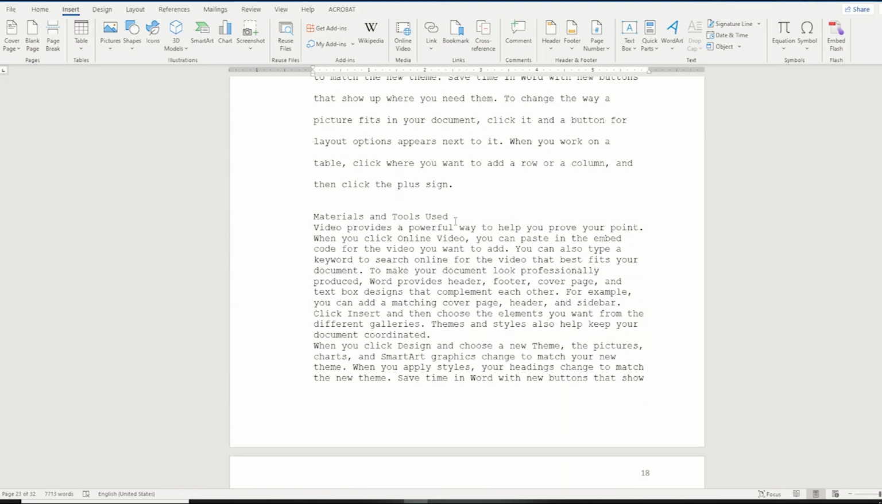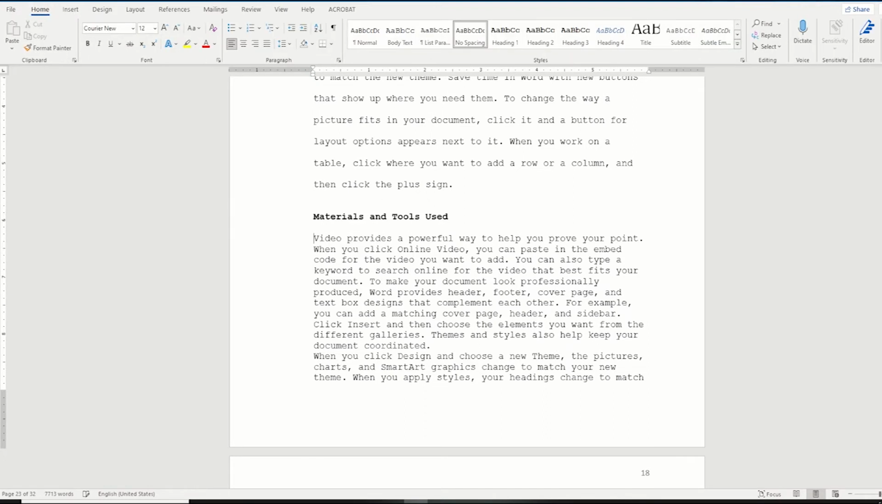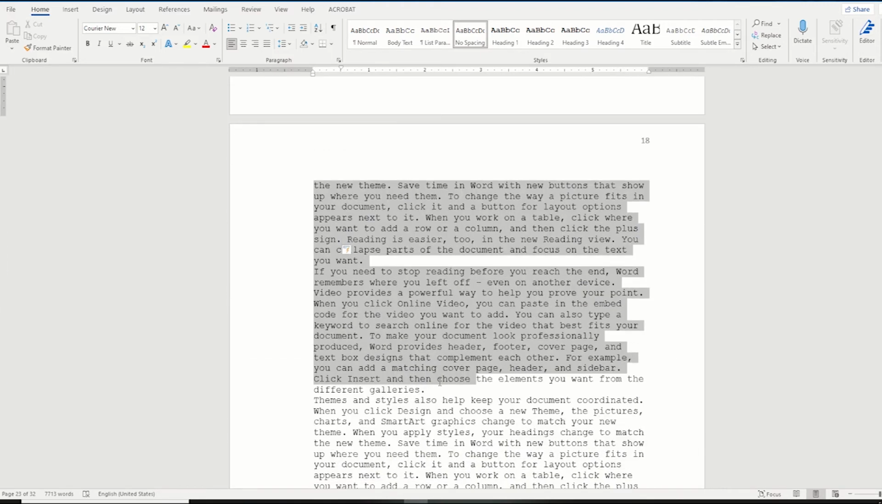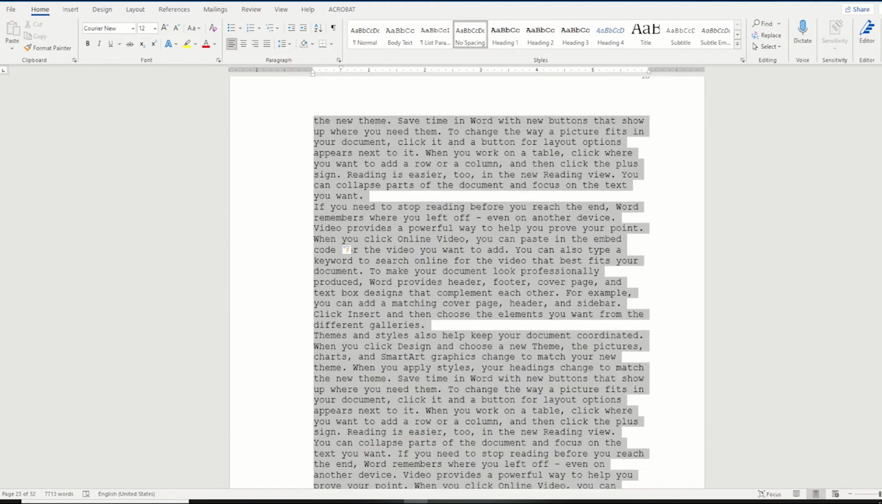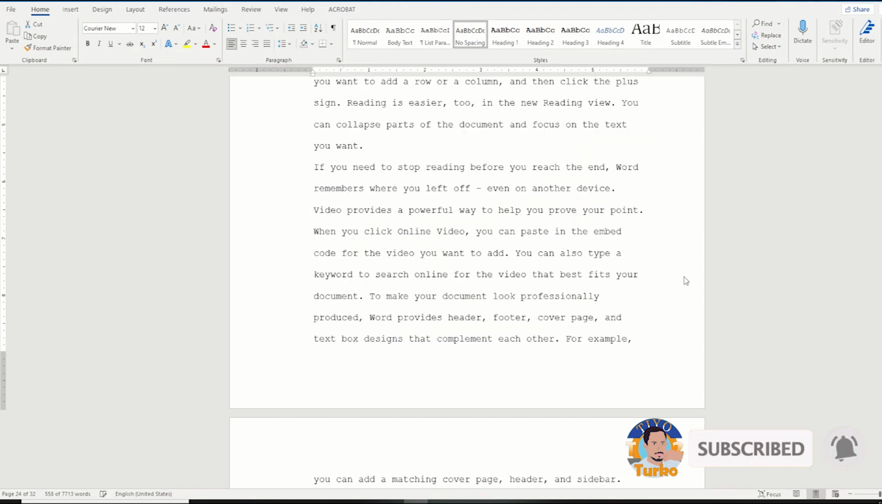So materials and tools used, this is heading 3. Okay, alright, so double space now. Alright, so let's continue. There you go. Double spacing.